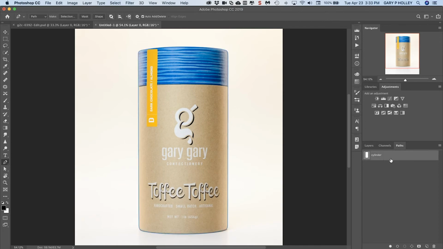So click this, and go ahead and click this icon right here, or Command or Control click this thumbnail. Click on that, and now it becomes a selection. Okay, so with our selection, we can now add that as a layer mask. Sorry for all those pop-ins.